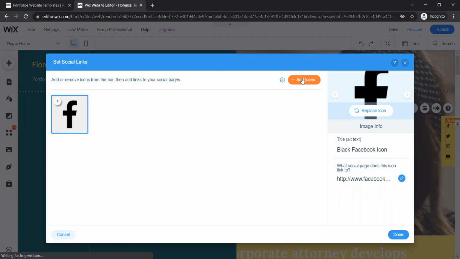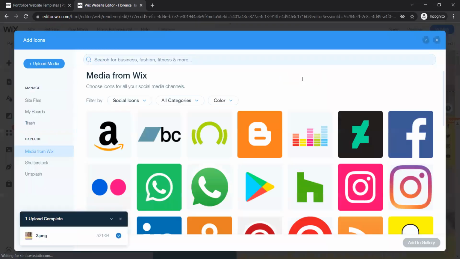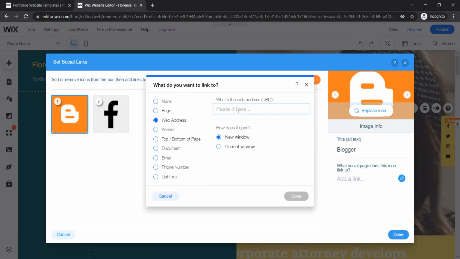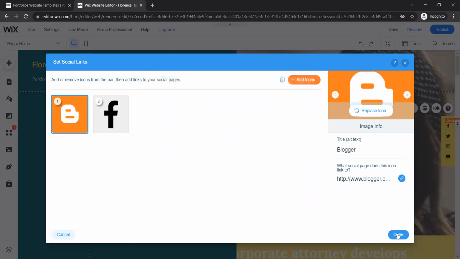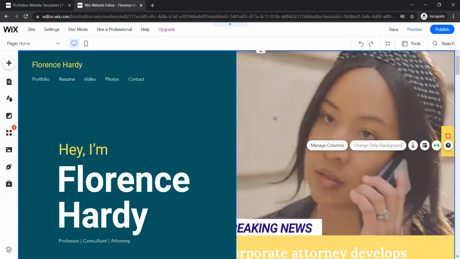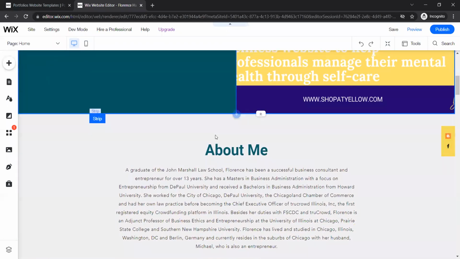If I have a social media that I want to add that isn't a default, I would just hit add and then find it. So if you know what Blogger is, you can put in your Blogger social media. Again, you want to put in the link, www.blogger.com, and then hit done. So then when I do that, you can see my social bar has changed to just those two icons. So that's essentially what you need to do.